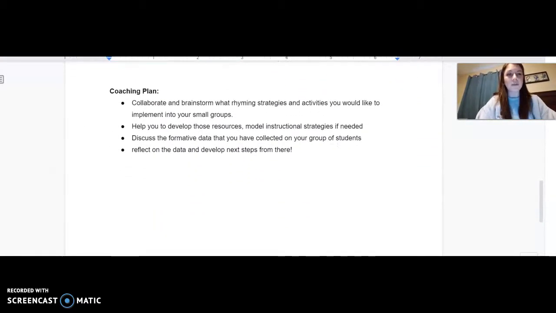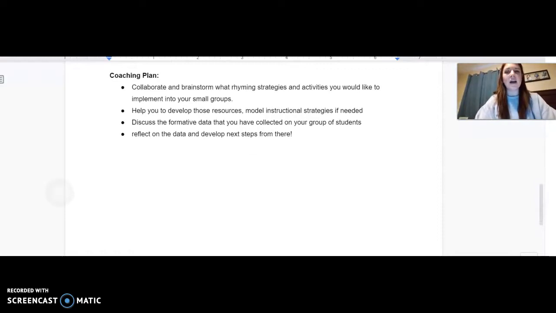So for our coaching plan, I think a good first step would be to collaborate and brainstorm together on what rhyming strategies and activities you would like to implement in your small group, since you know your kids. What is going to work best for them, do you think? And how are you going to implement them? And then after we discuss that, I can help you develop those resources as needed, model instructional strategies if needed, or observe you teaching them, whatever we decide would work best.